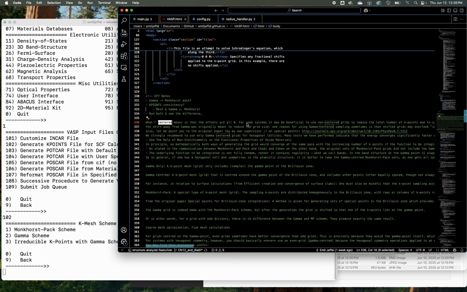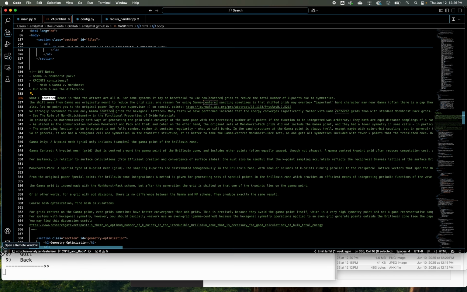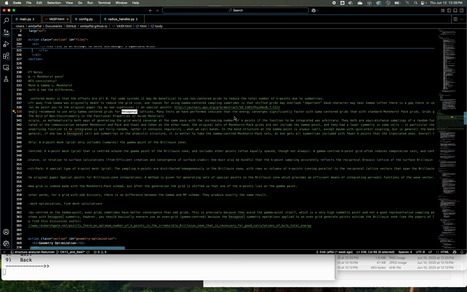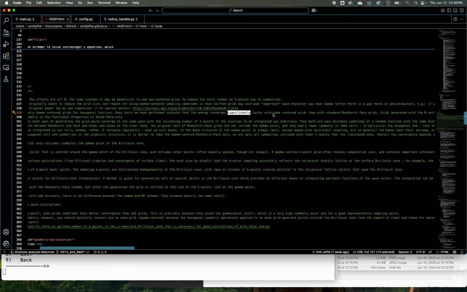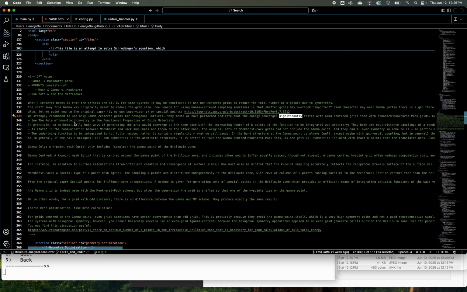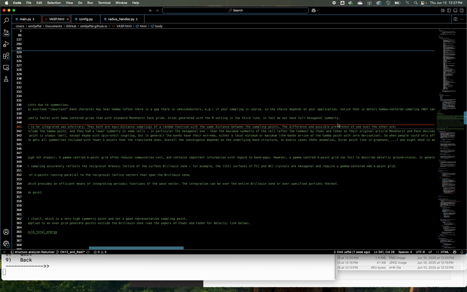So gamma centered, offsets are all 0. This is very much in depth here with various symmetry operations. I don't want to focus on this too much. Use only gamma centered for hexagonal lattice. So that was the reverse of what I had said. Energy converges faster with gamma centered than standard Monkhorst-Pack. Mathematically, they converge at the same pace, increasing number of k-points. Difference in possible preference of one over the other.